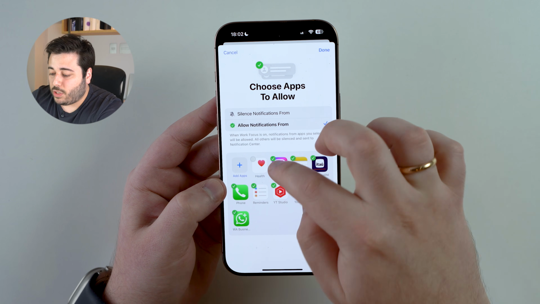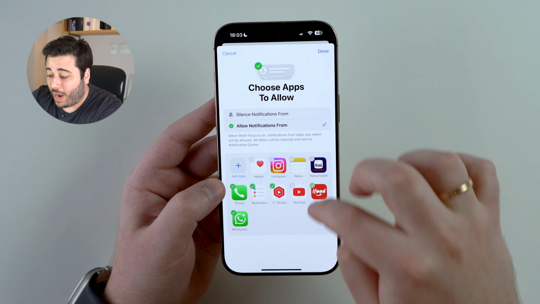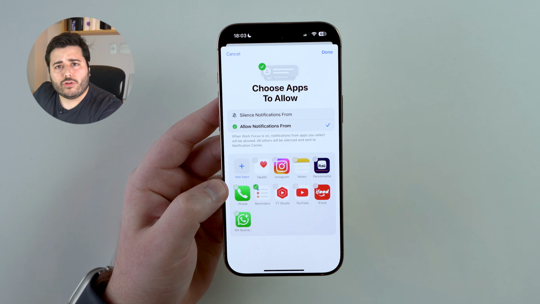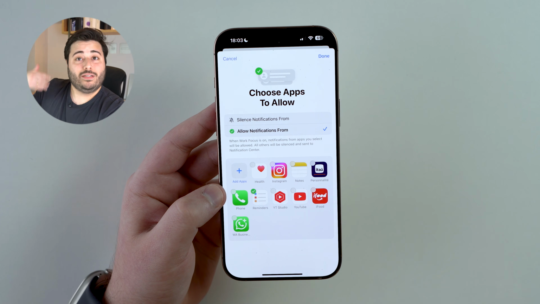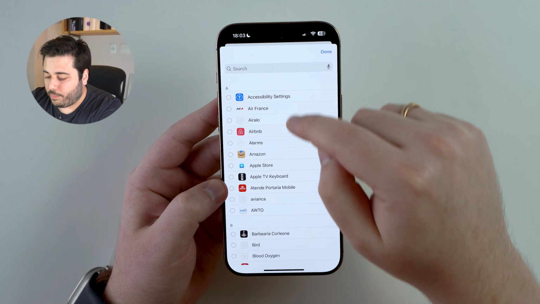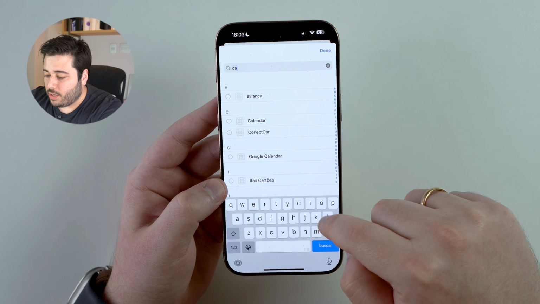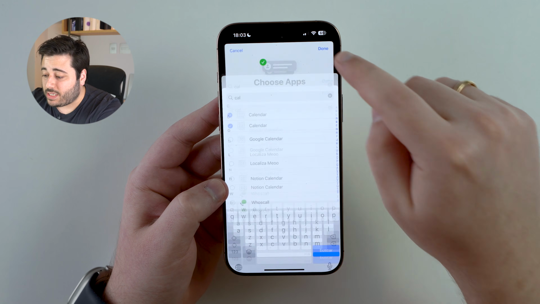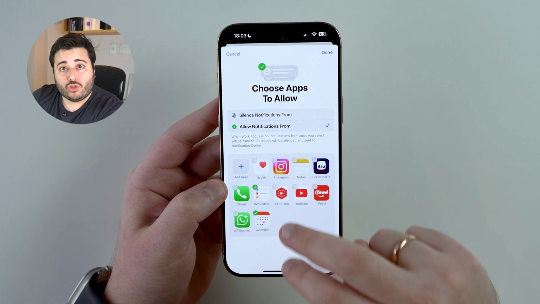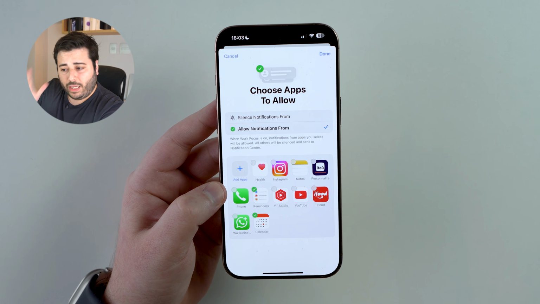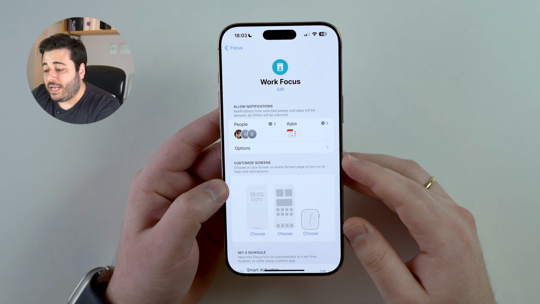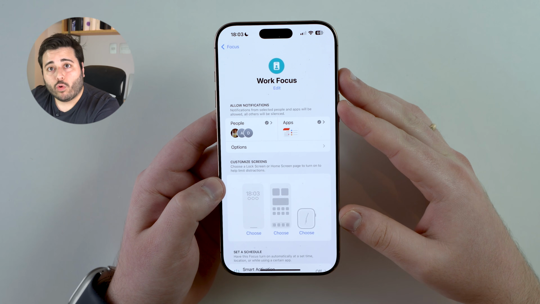So for example, let's say I don't want anything to notify me while I'm working, just reminders, because I use reminders all the time to get reminded about work stuff, right? And let's say I want to add my calendar, because let's go here for calendar, because I get notifications all the time when I have a meeting or something like that. So I want to be notified by those 2 apps. They are important because they are work related. So I'm going to tap on done as well. And then my work focus is of course set up.